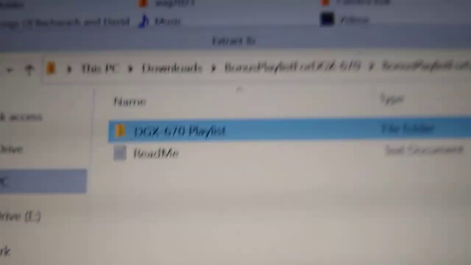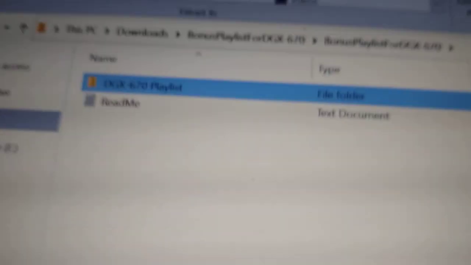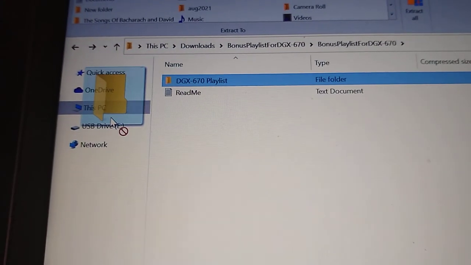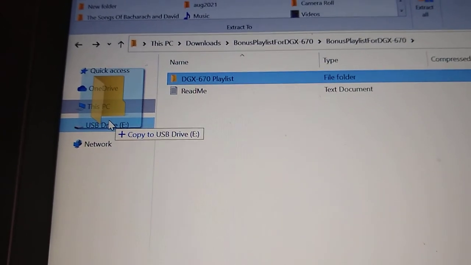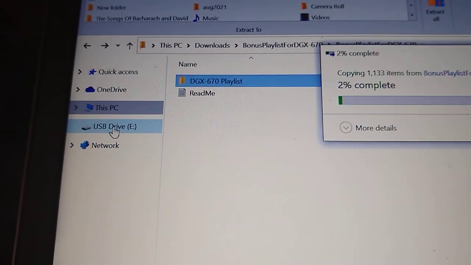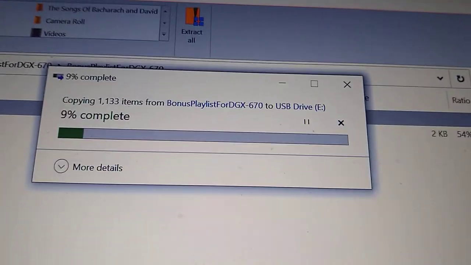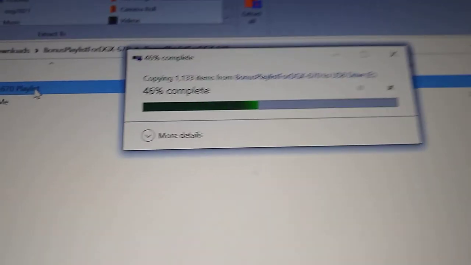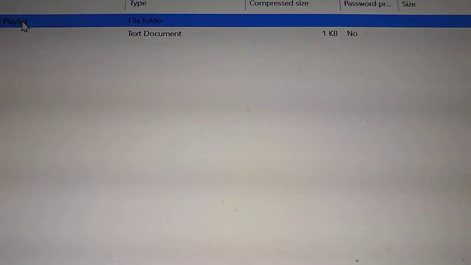Okay, so I'm down to this. Take this. I'm going to take this, I'm going to drop it into this. This takes a couple of minutes. But if we look in, we can look inside here.